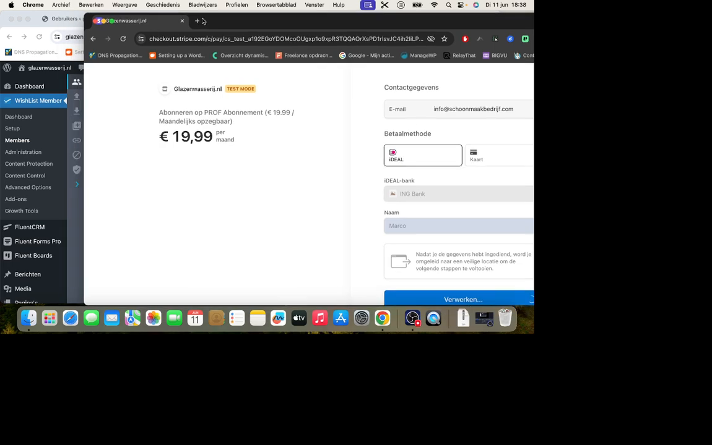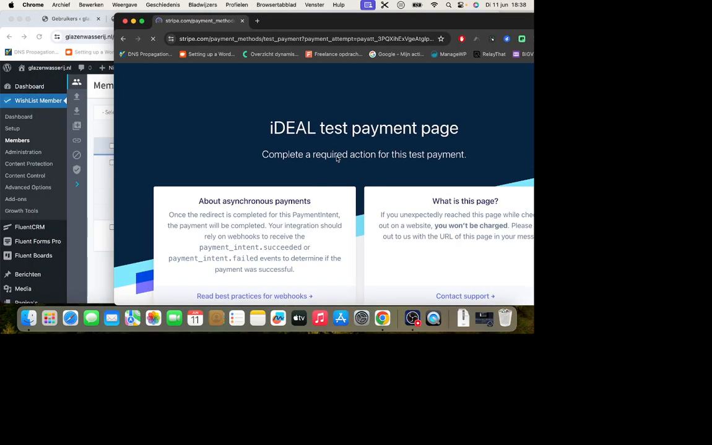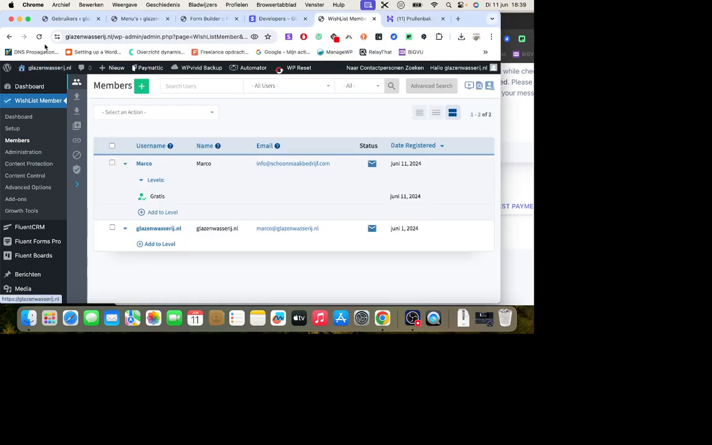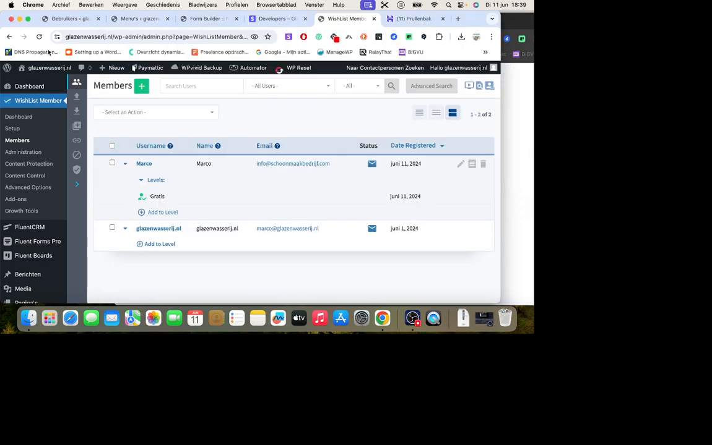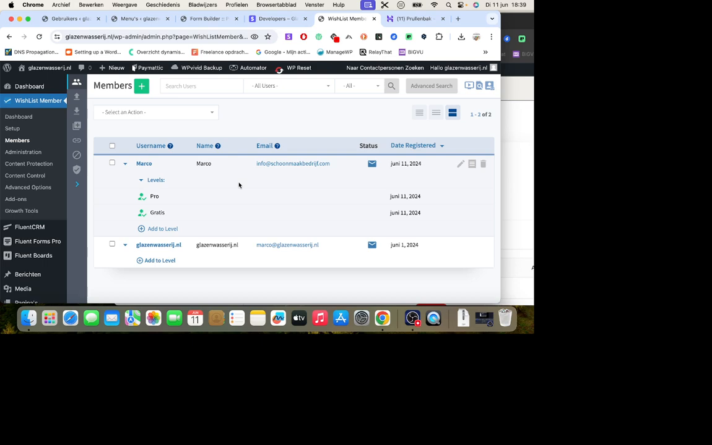Now, what I want to show you before I finish the payment, see this is the test environment, is that there is no subscription yet. And that is very important because you don't want to allow customers that didn't pay to get in a membership level. So now when we are going to pay, we wait a little bit, and you can see that the subscription will be added to this particular user or customer. And we wait a little bit. As you can see, it's now a pro member.